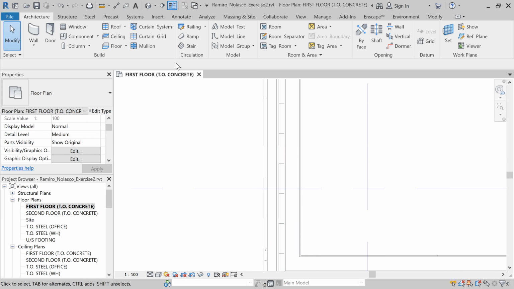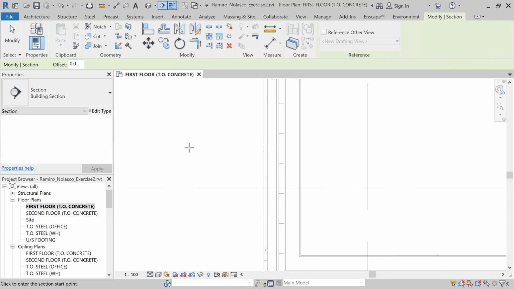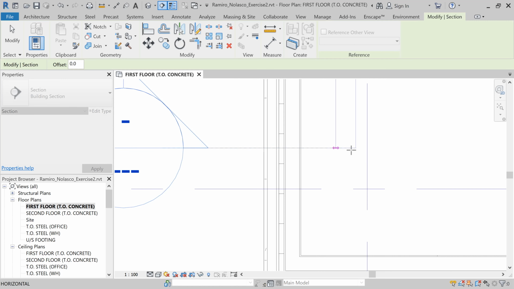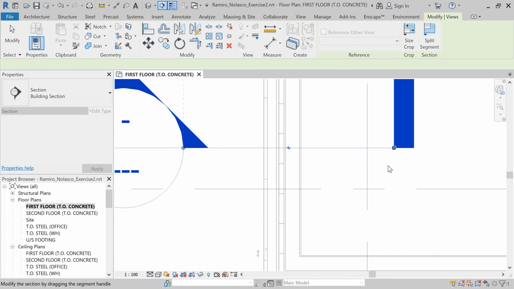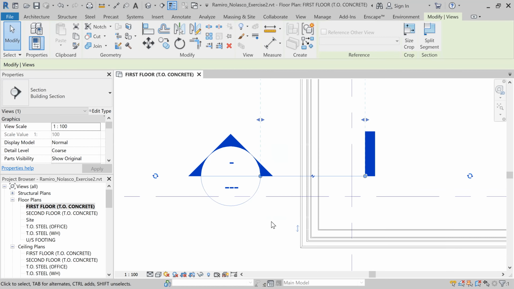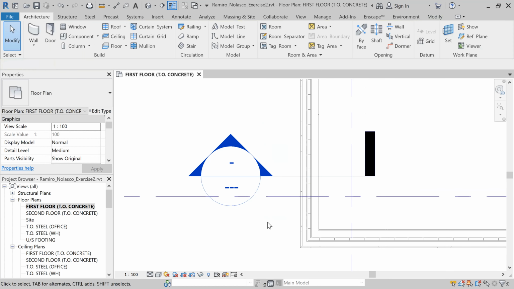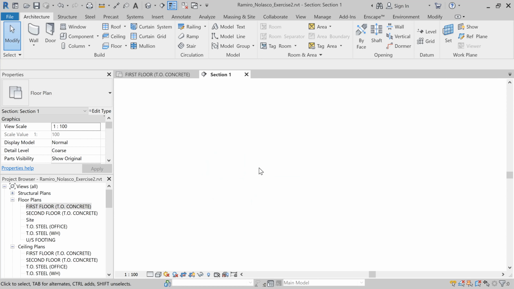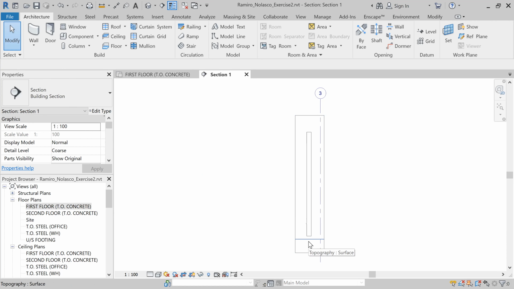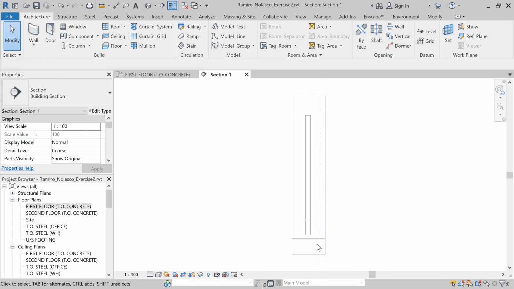Another way of checking is by creating a section. So let's create a section view by clicking on this section button. Click, that creates the head, and then click again. That will be the tail of the section view. Click outside to end the creation process, and then double click on the section head. That will bring you to the section view.